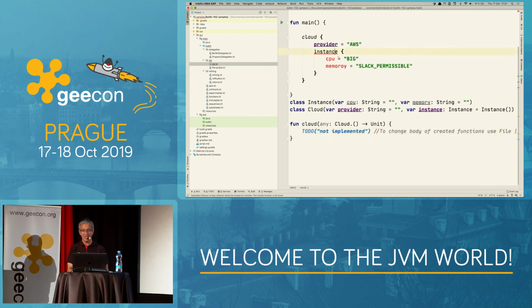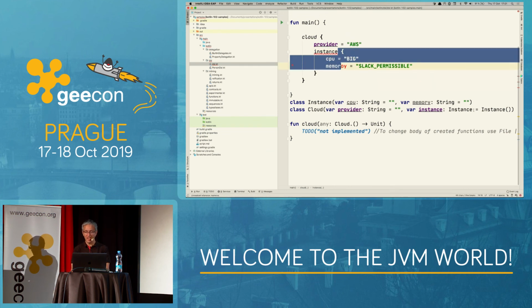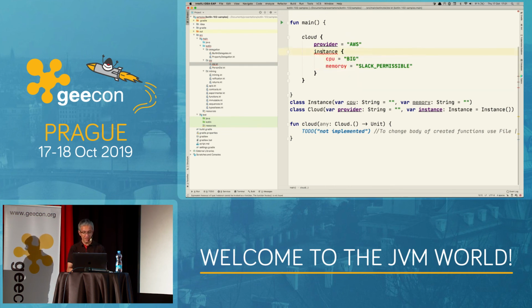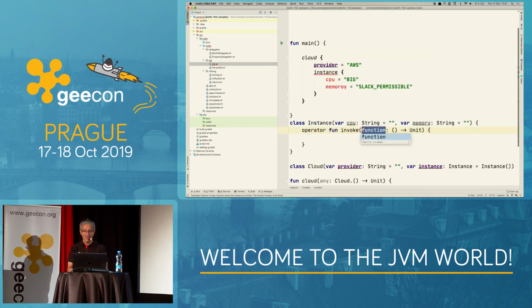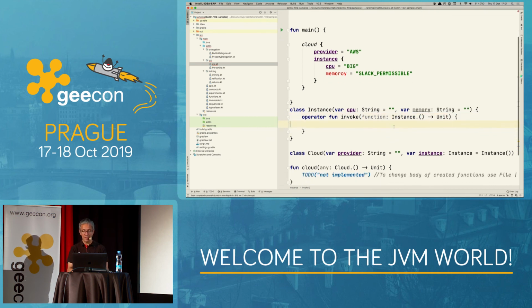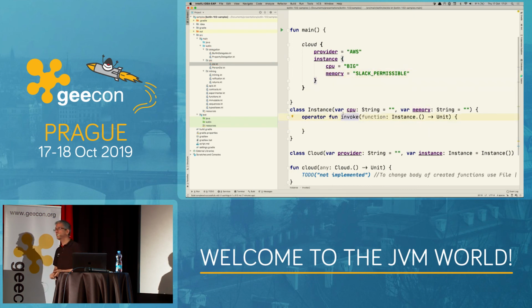I do the exact same thing here. The problem is, here I can't do it because this is an object, right? So how can I do that? I hit Alt-Enter. Why? Because you can invoke an instance of an object as if it were a function. So I say create member function instance invoke, and then here, again, I follow the same pattern, and I say, well, what is this? This is an instance extension function that returns unit, right? And then memory, and voila, I have my DSL.